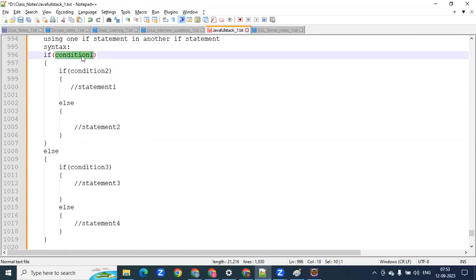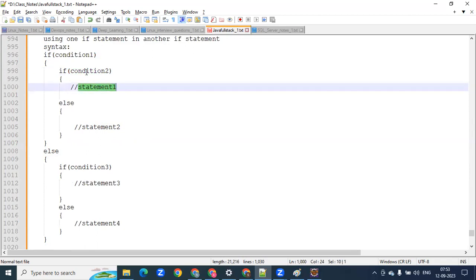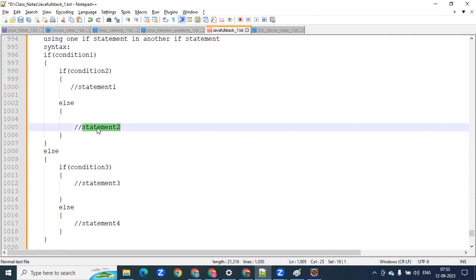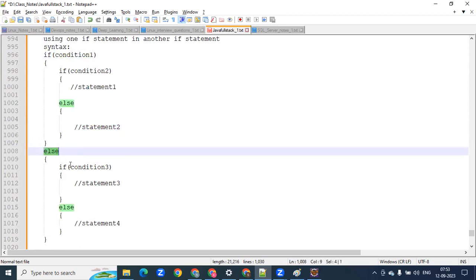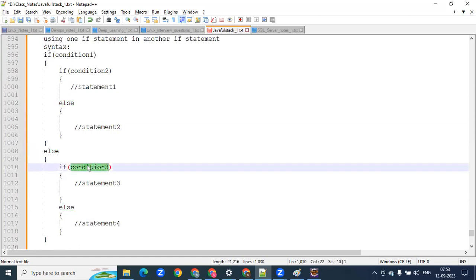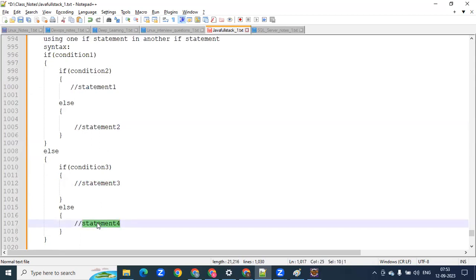So if the condition is true, then again it will enter inside. This condition is going to be checked. If it is true, statement 1 will be executed. If condition 2 is false, then statement 2 will be executed. So again, if condition 1 is false, it will enter into the else block. There we have written one more condition. If the condition is true, statement 3 will be executed, or else statement 4 will be executed. Like this, we are going to write.